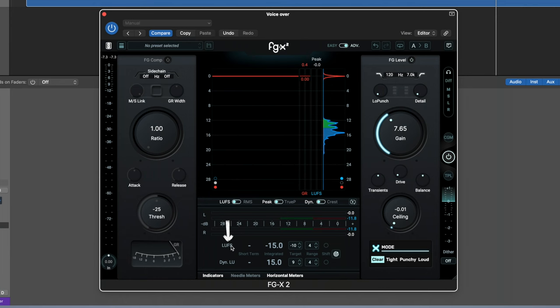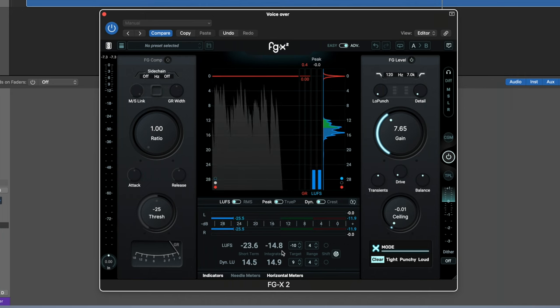This is a measure of relative volume. It's how loud it sounds to us as human beings. And I aim for around minus 14. That's a good level. I believe that's the target if you were to upload songs onto Spotify. Let's just check what it is. Yeah, and that's basically exactly where I'd want it.